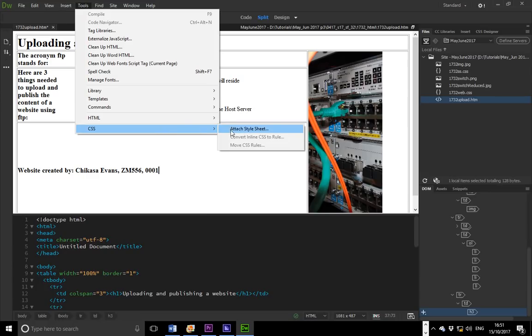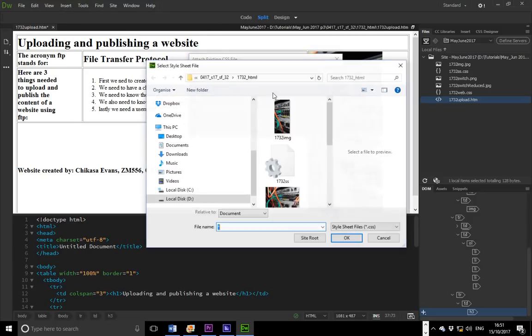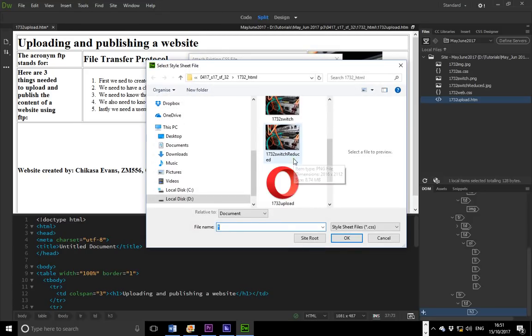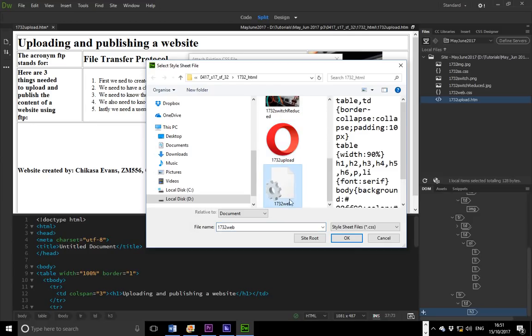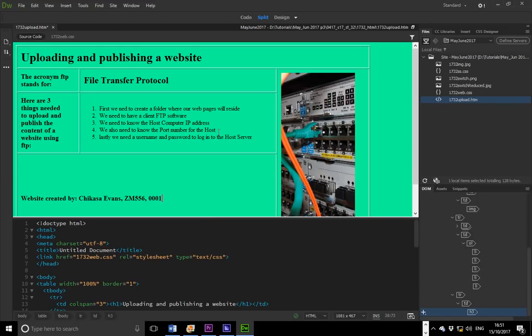Okay, so there you go. CSS, attach style sheet, and browse to where your style sheet is. The style sheet in question is supposed to be 1732 web. Attach it, and you need to attach it as a link. You're not importing the style sheet inside the web page, so you need to attach it as a link. Say okay, and you notice that the style sheet has actually been attached.